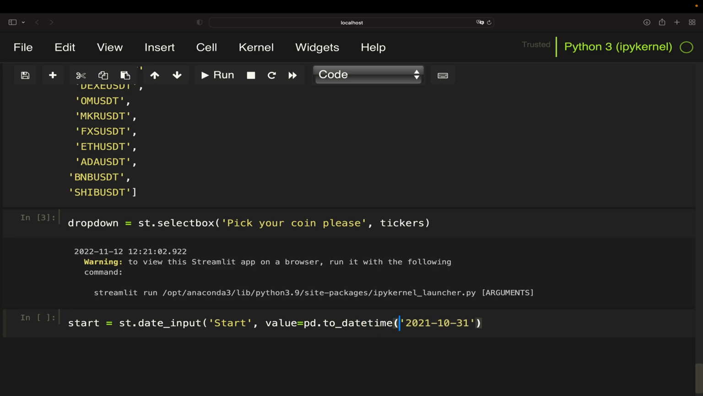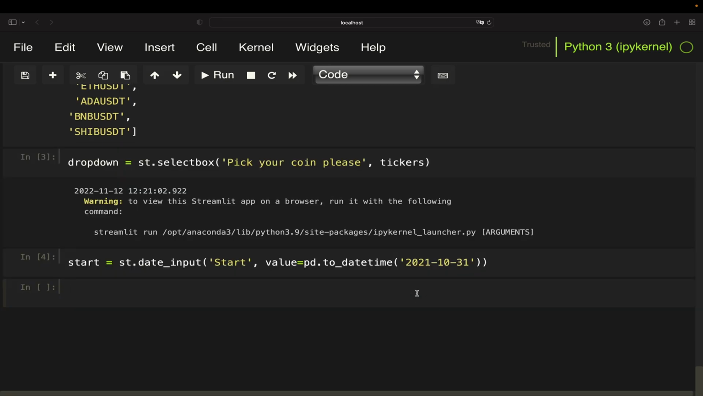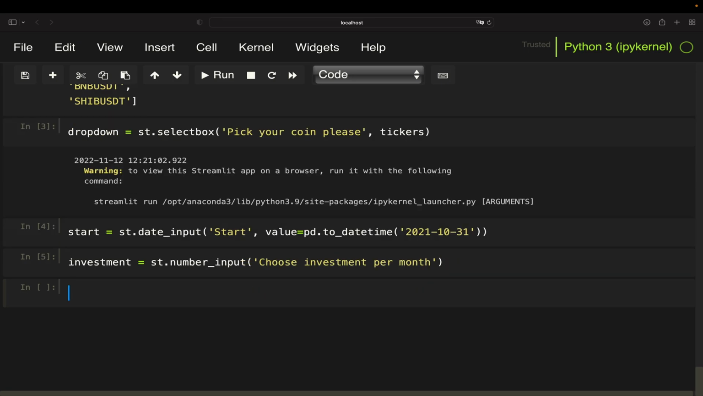And with that, I have a default date value for the date select box here, right? And finally, last but not least, we need the monthly investment amount using Streamlit's number input here, and give it a title, choose investment per month. And that's already it for the user input, right?